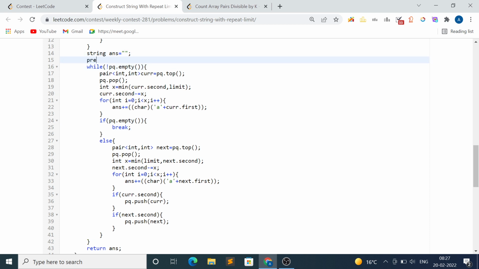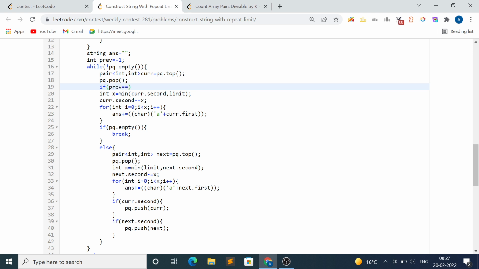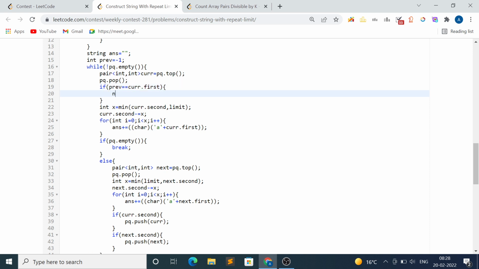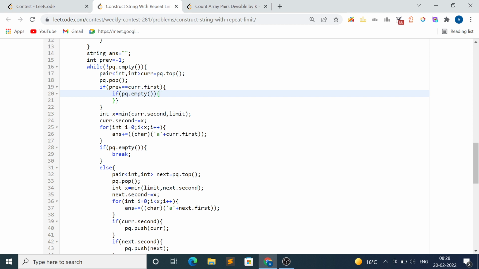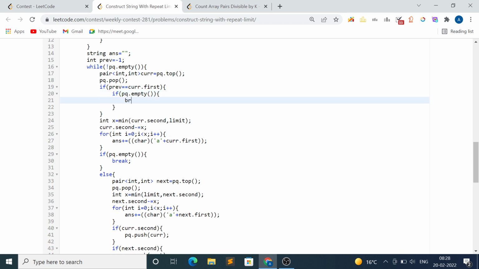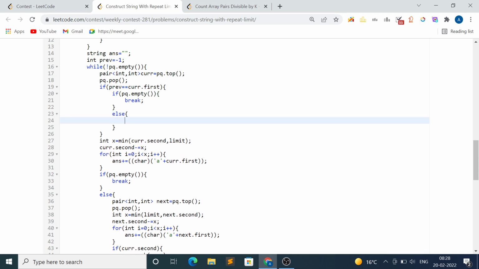Previous equal to -1, int previous. Okay, if previous equal to current.first, if pq.empty() then break, else int next equal to current, pair of int comma int.